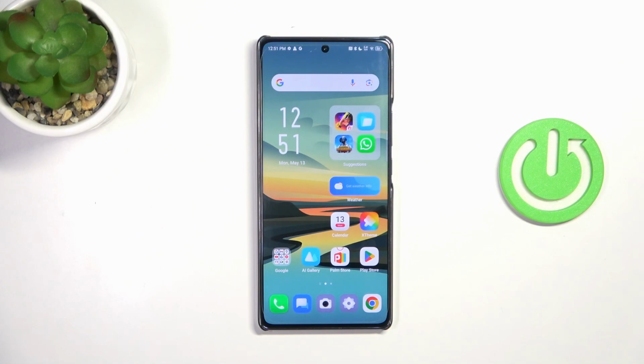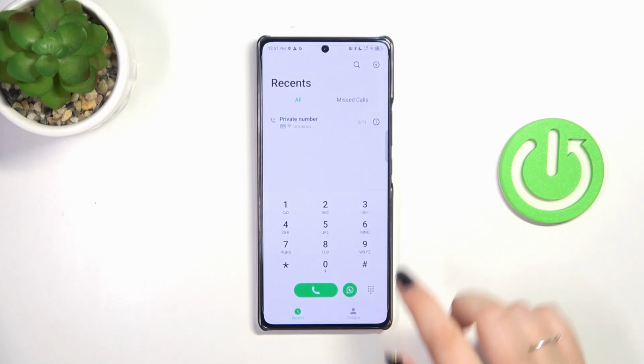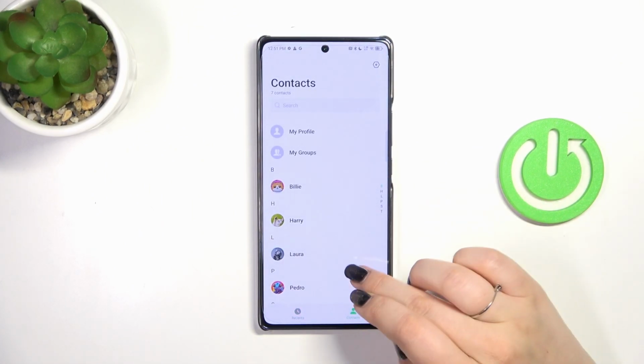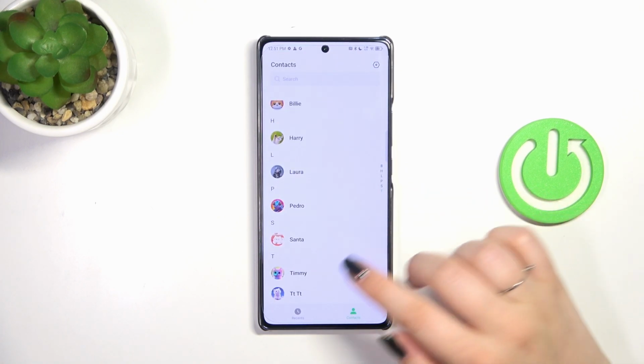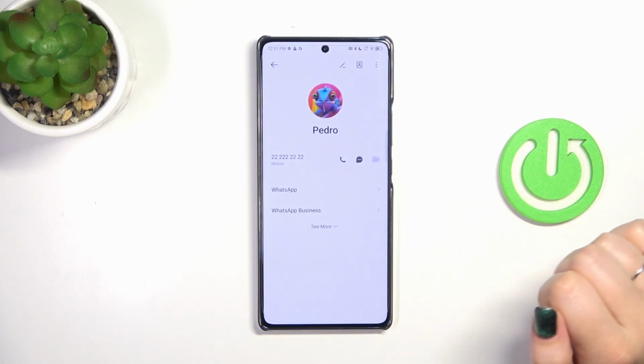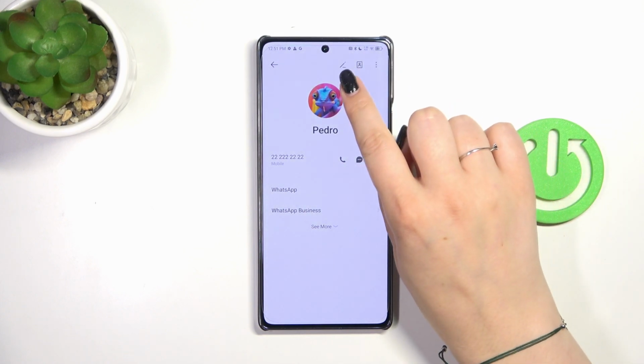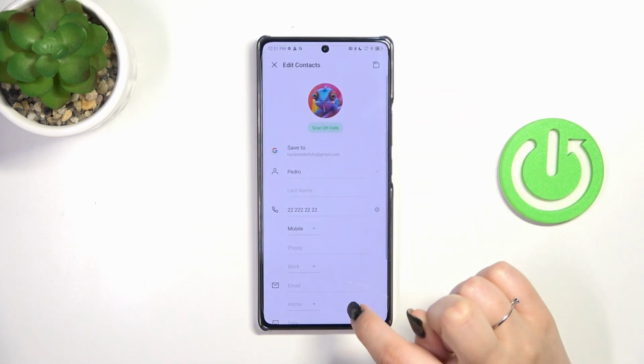So let's start with opening your contact list. For example, with the usage of the dialer, it does not really matter. Then let's find the contact you'd like to edit and tap on it. Let me choose this one. And now tap on edit contact, so this pencil icon.